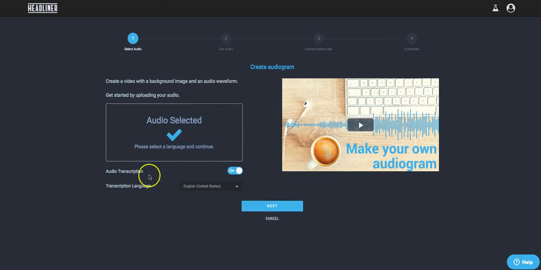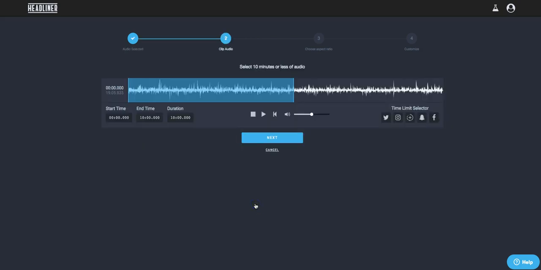Now you have an option here to keep the transcripts on, which I am going to do in this case. And then I'm going to hit next. From here, I'm going to select the piece of audio that I want, and since I'm specifically sharing this out to Instagram, I want to limit it to Instagram time here. It is very helpful to use these time limit selectors so you know how much space you have to create these audiograms.